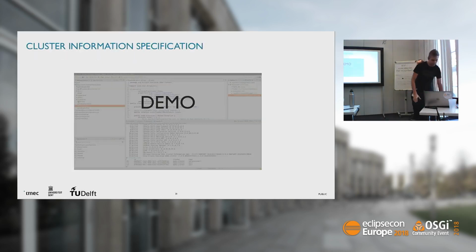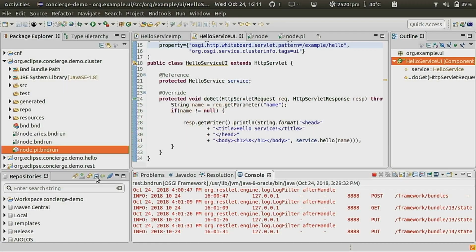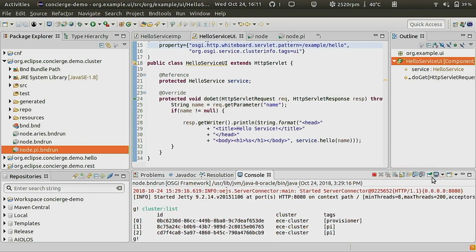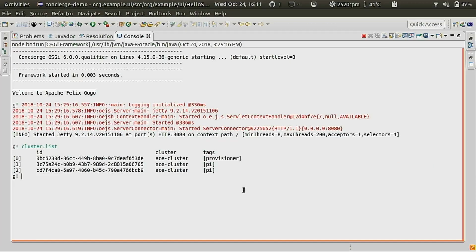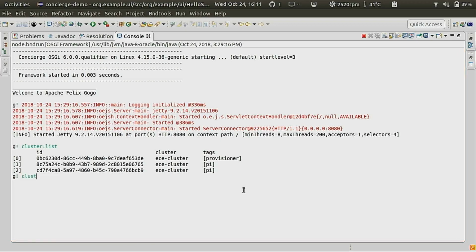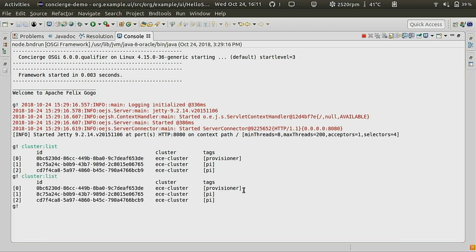So let's go for another demo. In this case, I created a little cluster with two Raspberry Pis lying here on the table. Let's see whether it still works. There we go. So we have three nodes in my cluster. I named it ECE cluster.